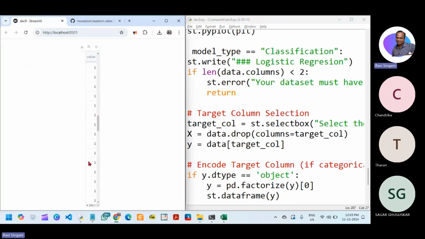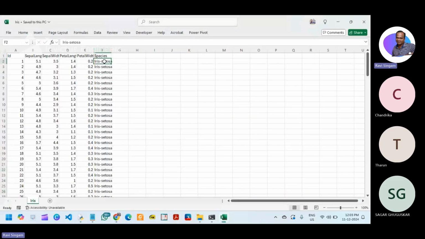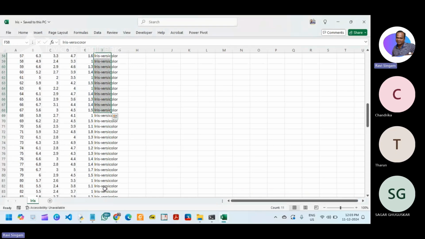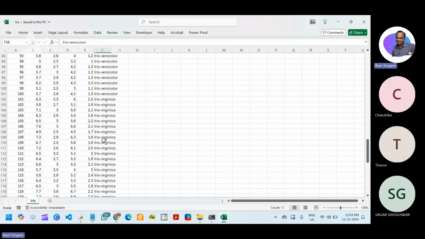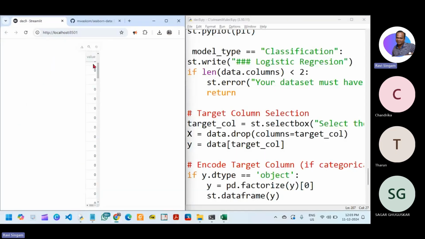This factorized the data. There are three types of plants, right? If you look at the data, Setosa, Versicolor, and then we have Virginica. So it factorized the data. Setosa is now identified by zeros, Versicolor is identified by ones, and Virginica is identified by twos. This is called factorization.